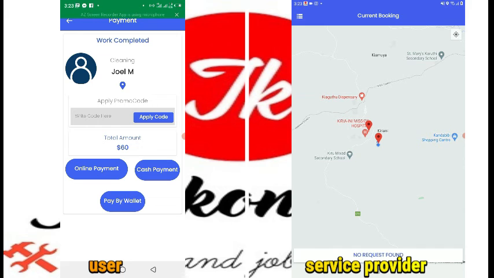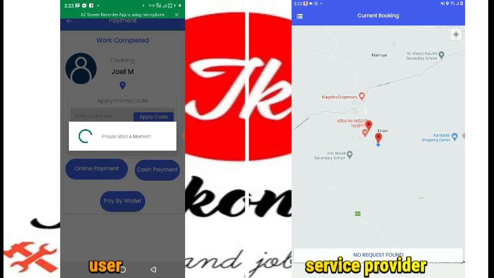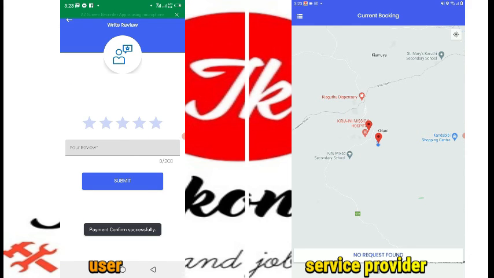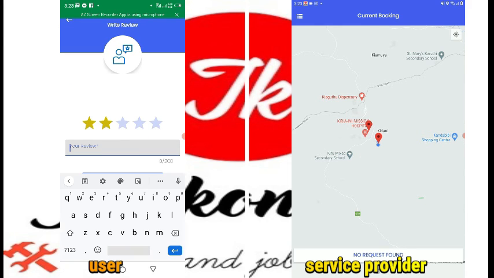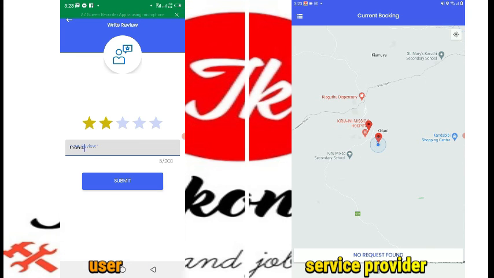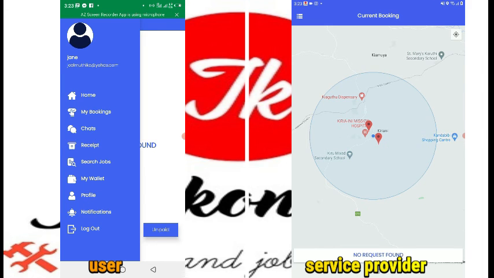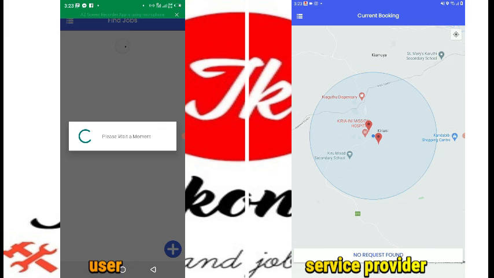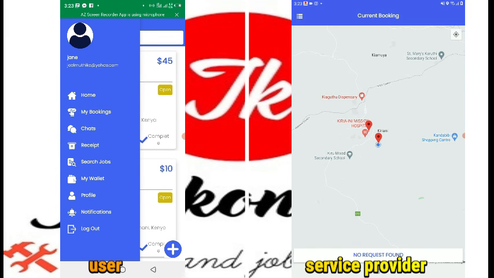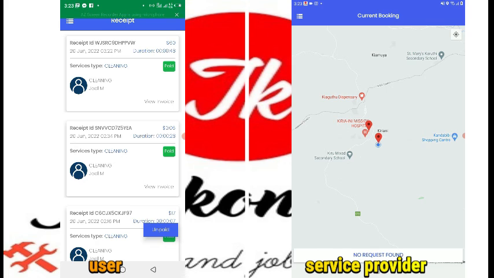An email will be sent, cash, yes, and then a notification of payment will be viewed by the service provider. And the user says thanks and submits. All the works that have been paid in terms of receipts, you can see this job. It was worth $66 and it has been paid.